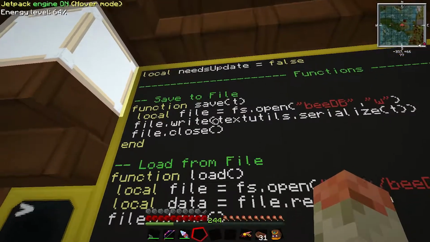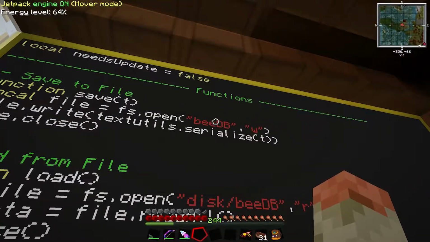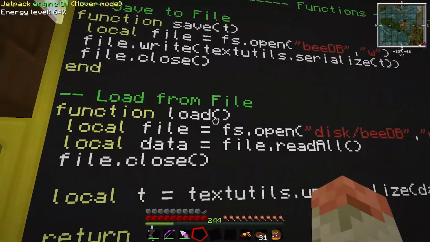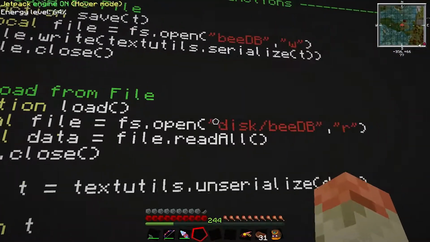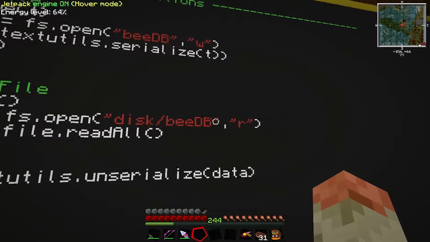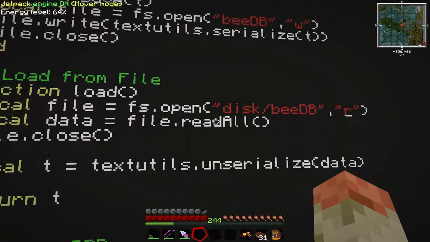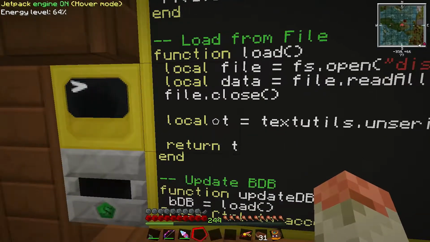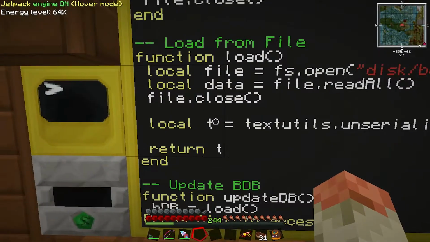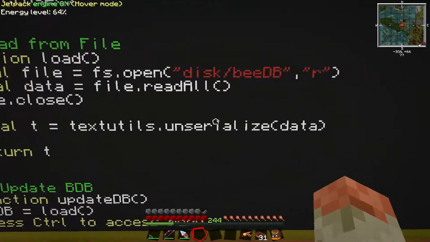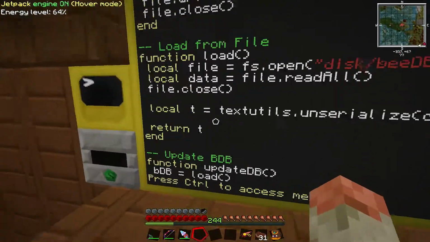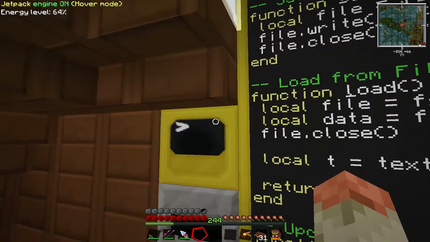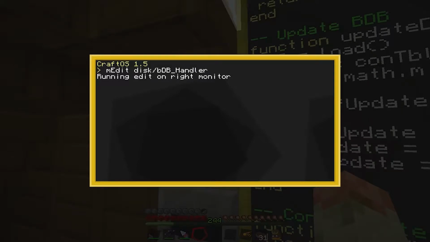Okay, save file, pretty self-explanatory again. It opens the BDB in the right formation, serializes a table, stores it, and closes it. Load file is pretty much the same, except that it's loading from the disk, which we covered in the last episode. In the read function, it reads all and closes, yada yada yada. Now, I did do it where you have a local variable called t, and it unserializes the data from the file and then returns the table. So this load will return a table. That's important because you can't store it into a string.